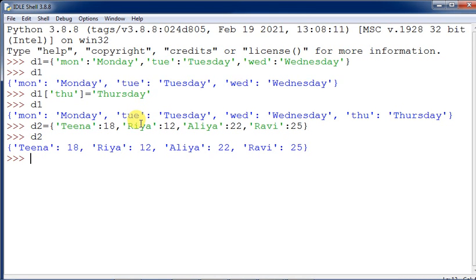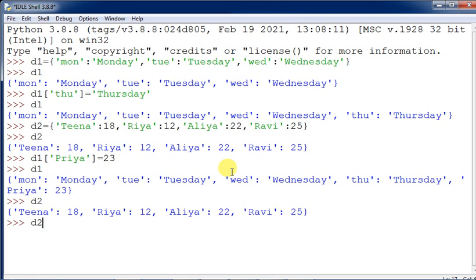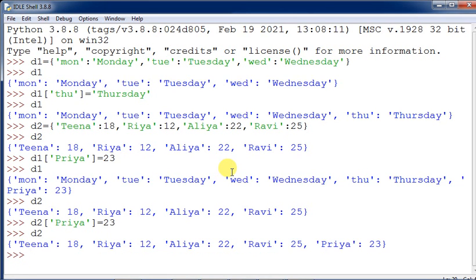Now say we want to add one value. I write d1 and then Priya, equal to 23. So d1 has been appended with this particular value. Sorry, I have added Priya in d1 by mistake, but it has to go into d2. So you give d2, then Priya in quotes, close it, equals to 23. Then when you show d2, it will show you the things.